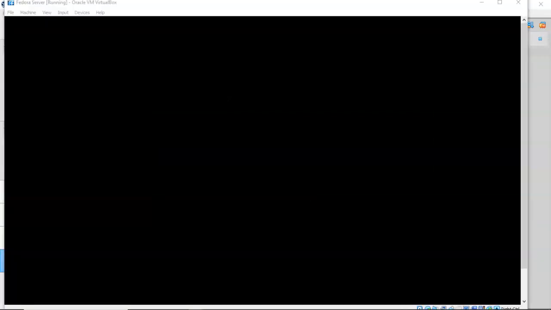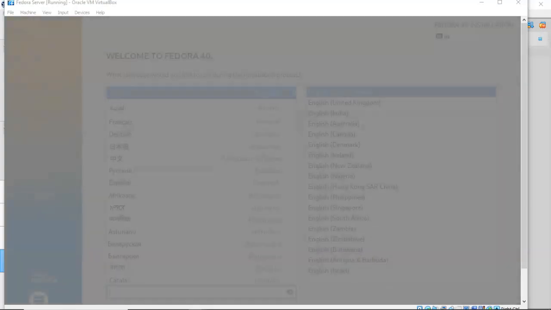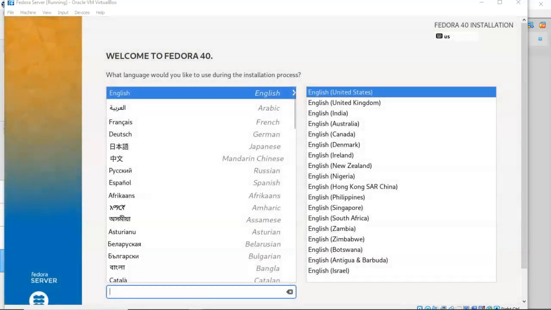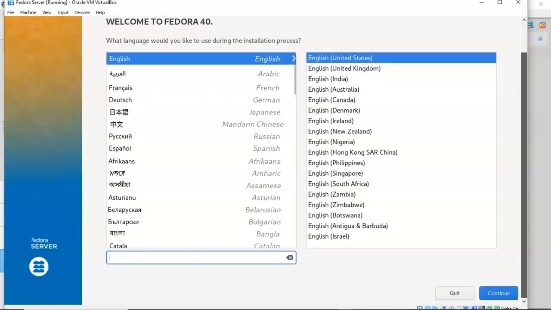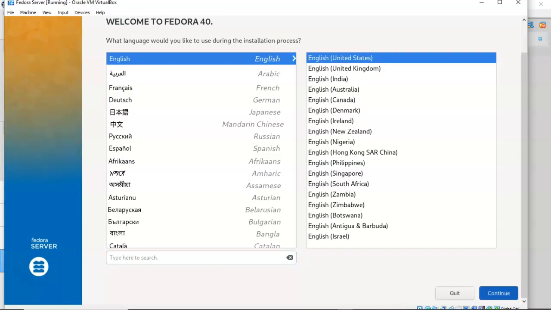The installation process begins. On this first screen of the installation, choose your language. I'm going to scroll down here till I have access to the Continue button. It defaults to English. I'm going to click Continue.